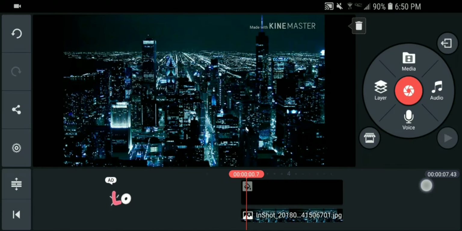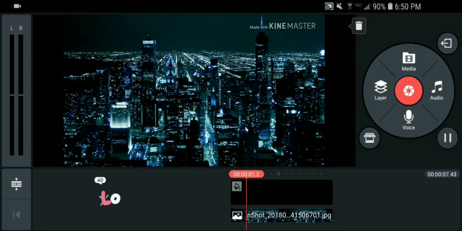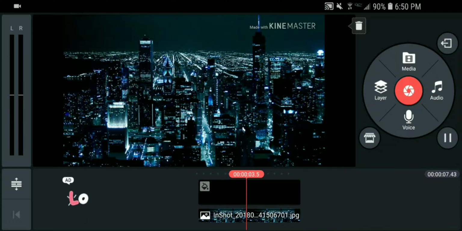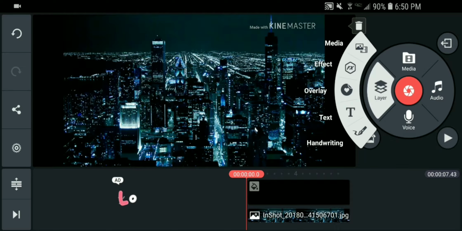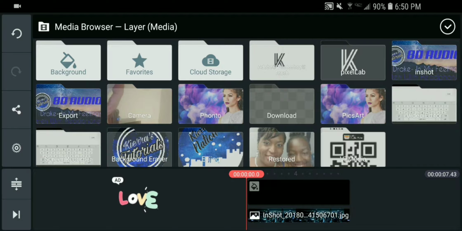Move. Check. Let's see. Nah, it's not how fast you do it. It's just gonna start out fast. Okay. Anyways, then press your layer, media.